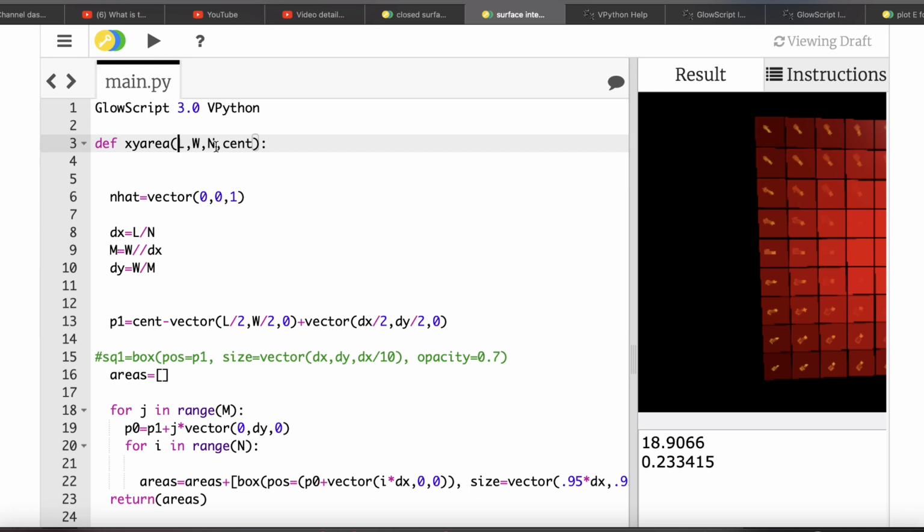Okay, so if I have a 9 by 9, that'd be 9. And then cent is the center location of that disk, and I can move all those things. This in hat is just used for the calculation of the orientation of the squares. It's kind of implied in the XY area, but I use it anyway.